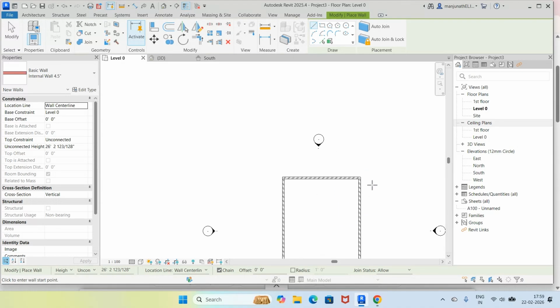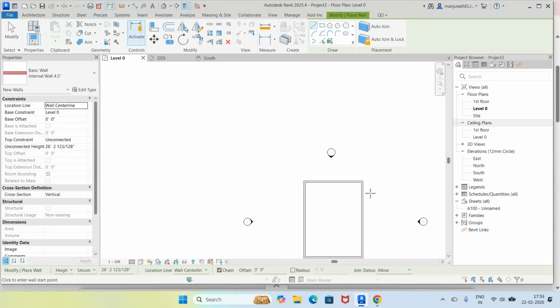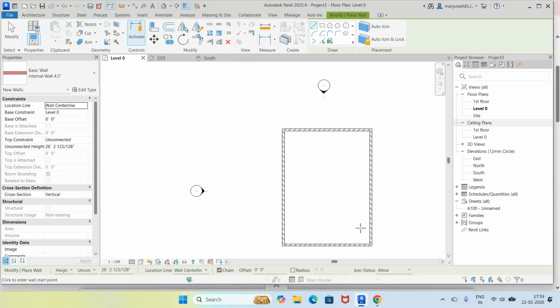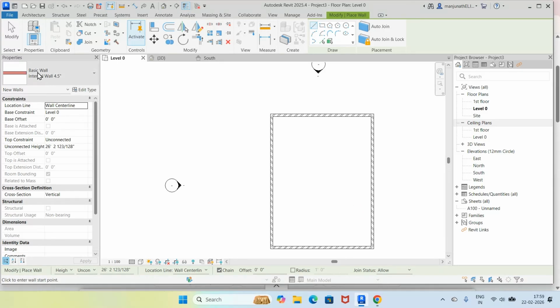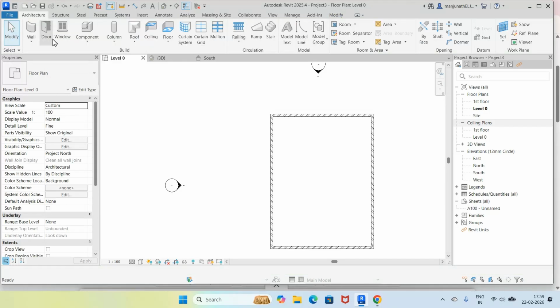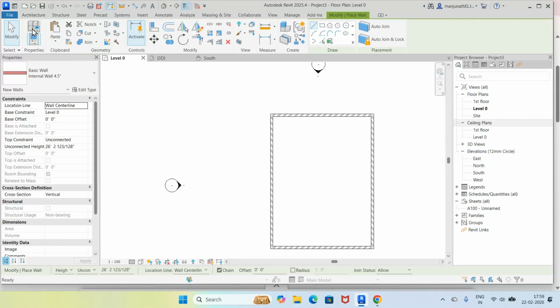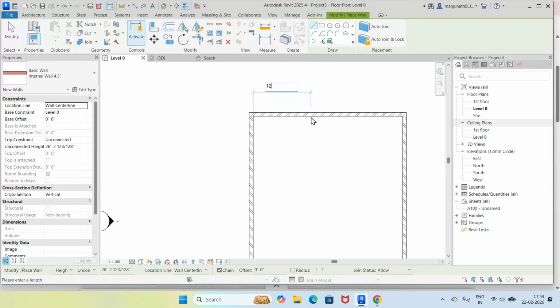So the wall thickness I want is for the internal wall. To do that, I will just go for modify. So I'll go for architecture wall. Now I want to offset this, or I will do one thing. I will create one more wall of 4.5 inches. I will just go for 12 feet. Okay. From the internal wall of this, you can see from inches, internal wall of 12. And I will enter this.